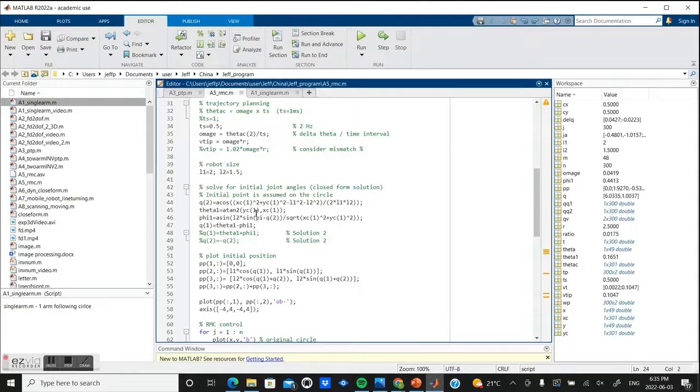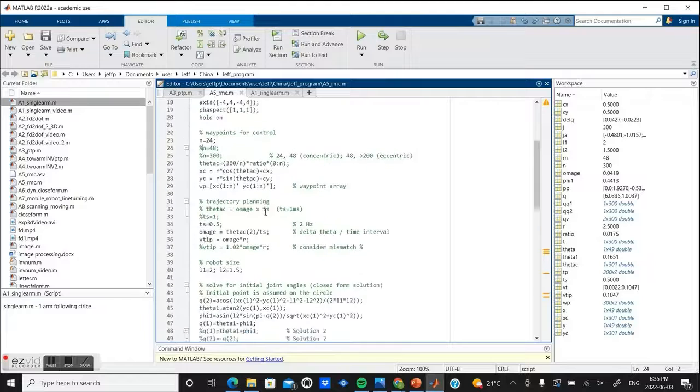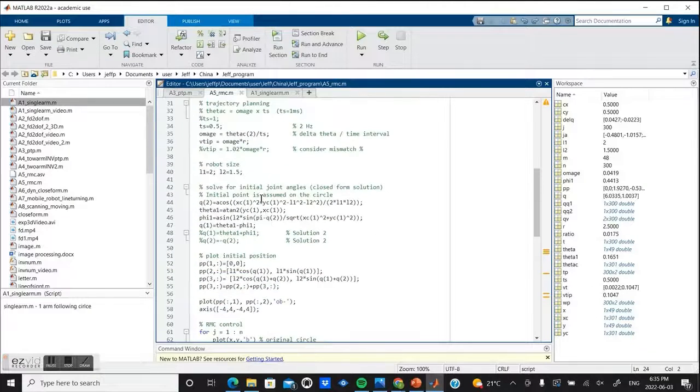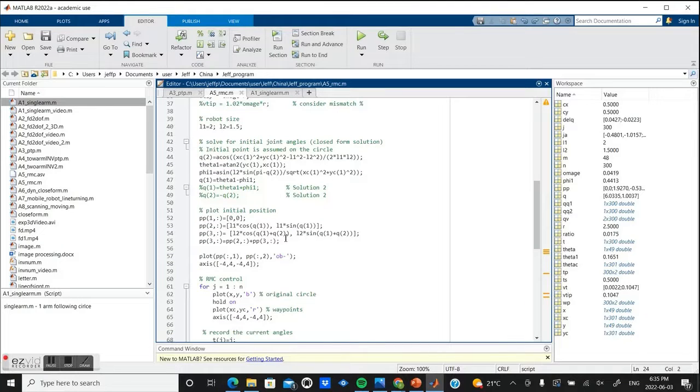Because I give the initial position here, if the initial position is given, you can solve. Because for the circle I start with the first point, I take the first point as the initial position. So from there, you can solve the initial joint angle. If the joint angle is already known, you don't have to solve it. Since I start from the first point, I don't know the angle, so I have to solve it. And then you plot the first initial configuration for the robot.